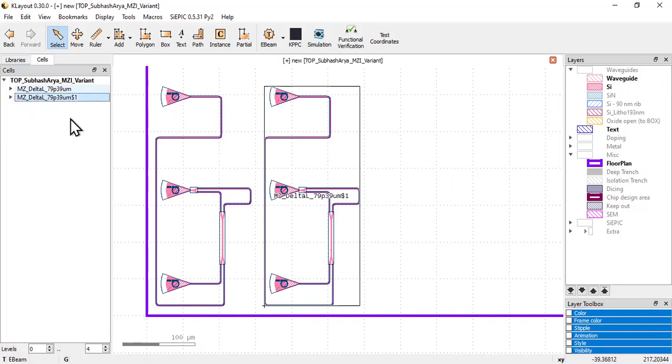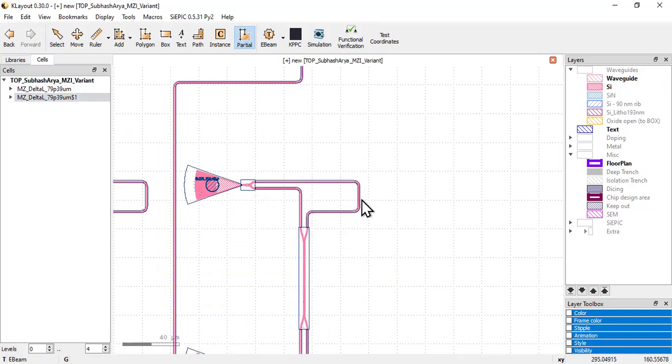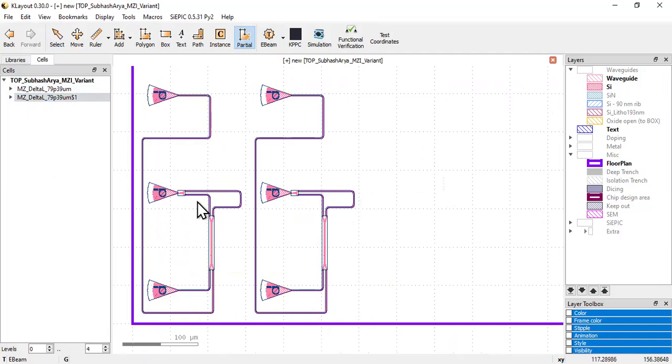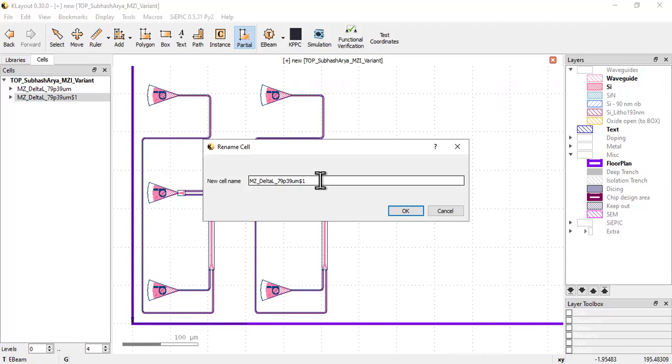Now with this cell variant, if I bring any change, the same changes will come into the other one also. So in order to make it a unique variant, I need to rename it. Suppose I select, then rename this cell, and we can make it MZI of 100 micrometer delta L. So you see, okay.